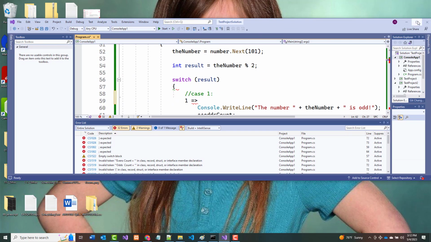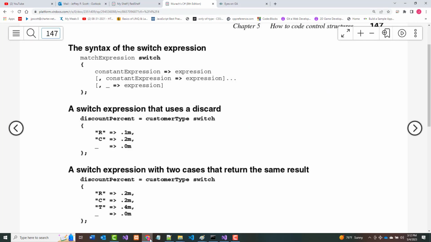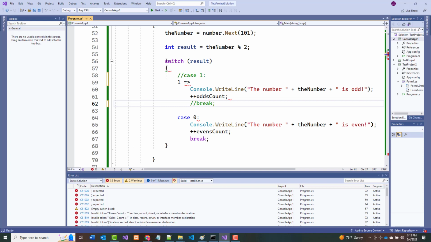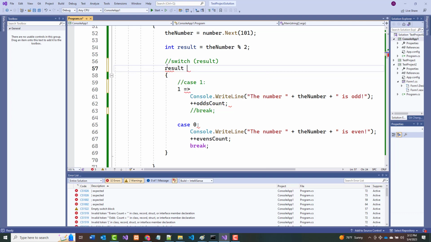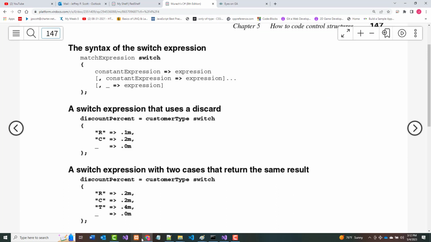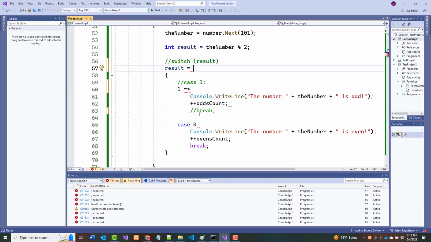So I have to change a bunch of this. I have to change this from switch on this like we have right there. If you notice, this should now say, so let me take this, comment it out, say result equal. So what am I trying to do here?